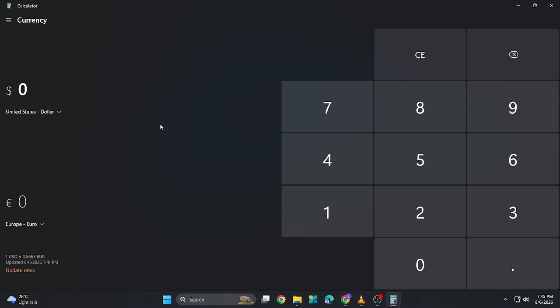Select the currency you want to convert from, then choose the destination currency. You can convert between hundreds of supported currencies from around the world. Type the amount you want to convert. The converted value appears automatically using the current exchange rate available to the Calculator app.